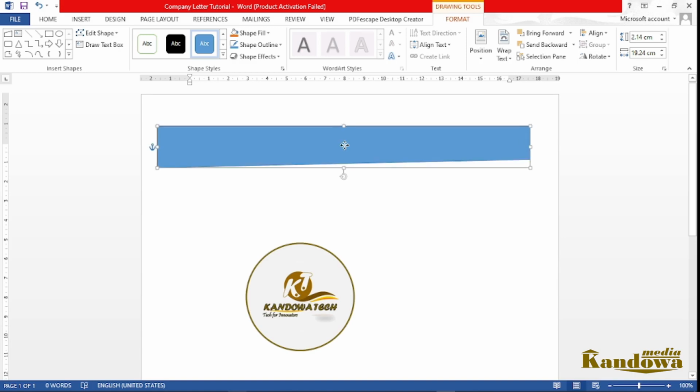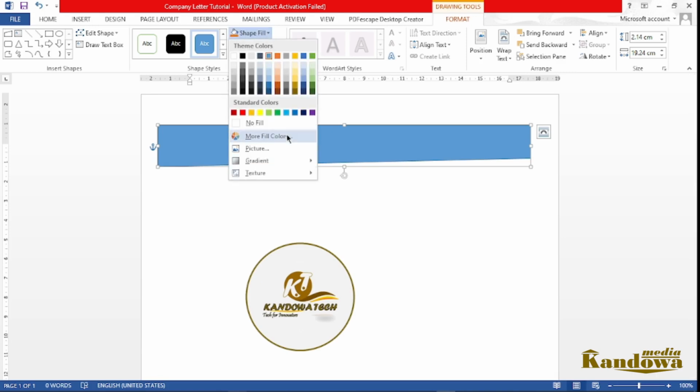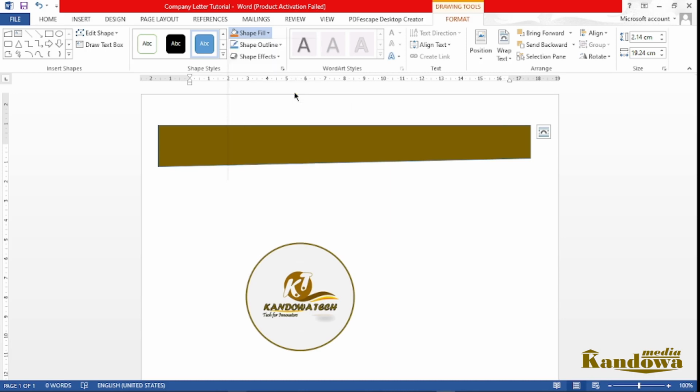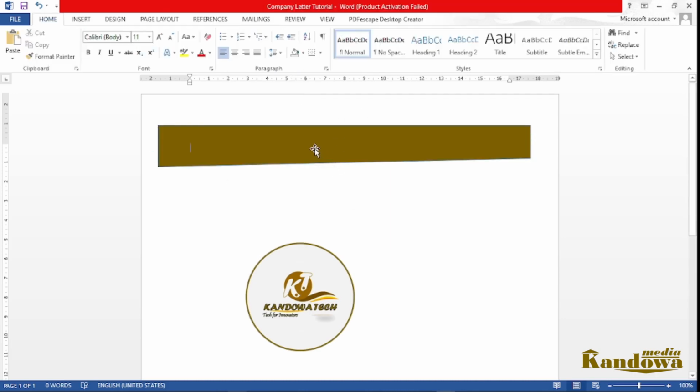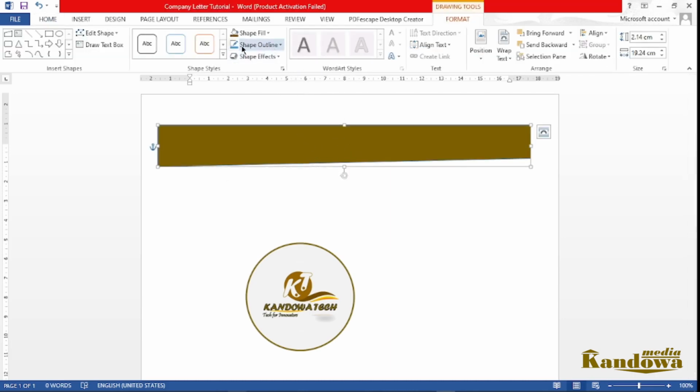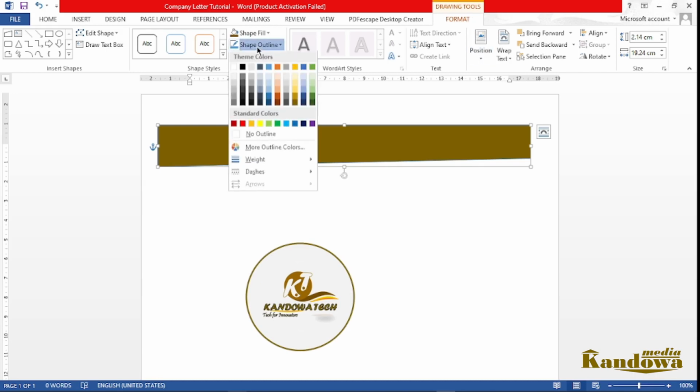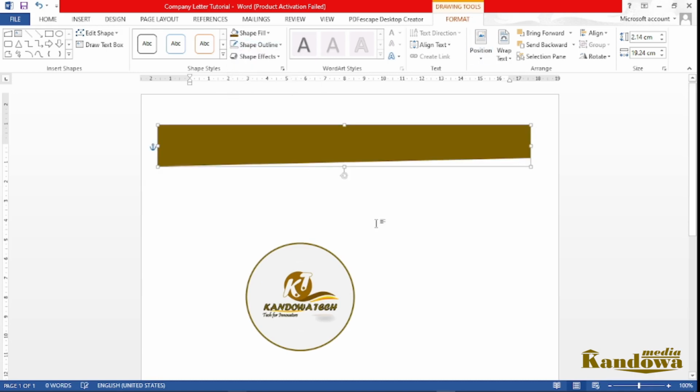Now what I want us to do is change the color of this. So shape fill, make sure you select it, change the shape, and then the color, let's just use this. And then the last thing, select it. I want to remove that outline: format, shape outline. I want to set it to none.